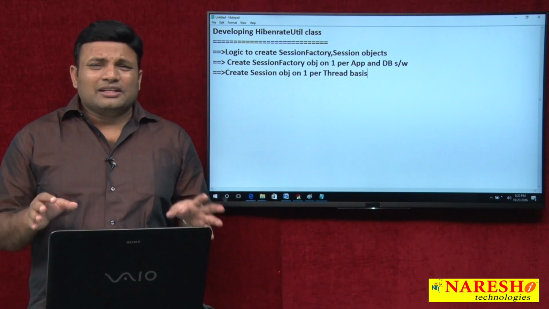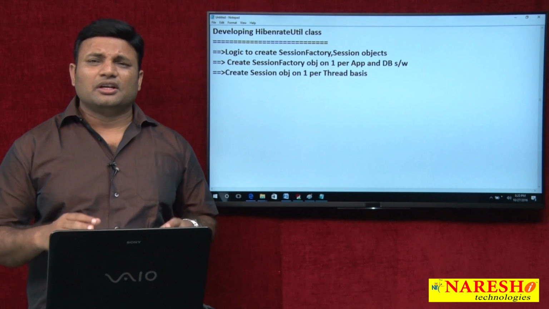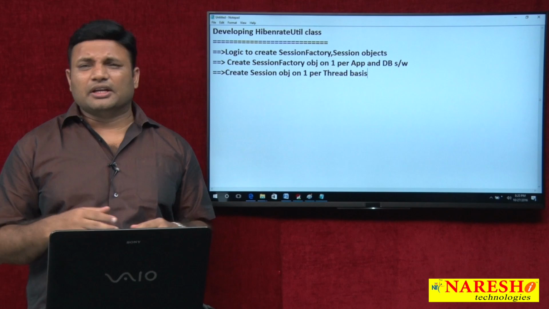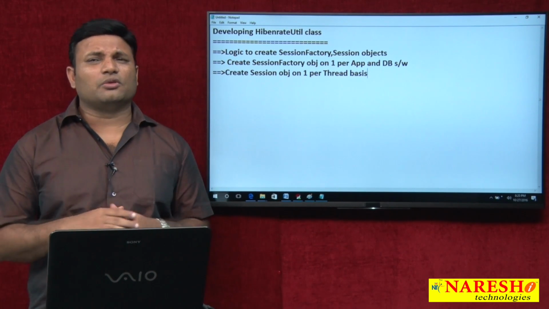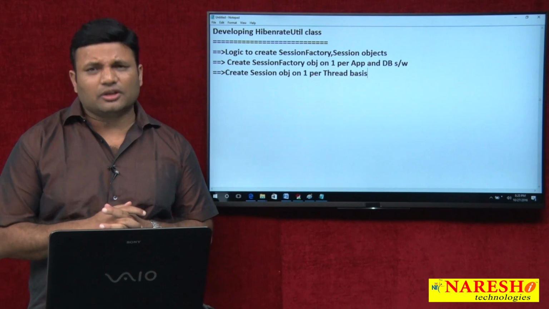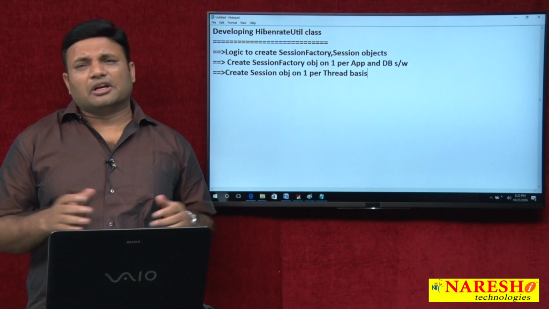Instead of writing the logic of creating session factory and session object in multiple DAO classes or multiple parts of the application or project, it is recommended to write it only one time. That one place is nothing but the HibernateUtil class. So let me keep all these points in mind and let me write my logic.